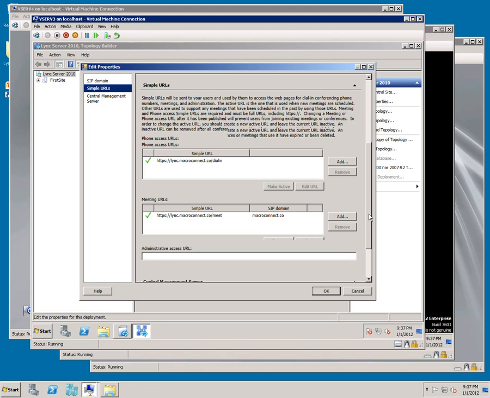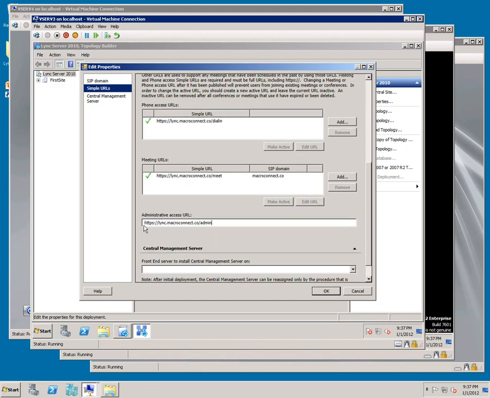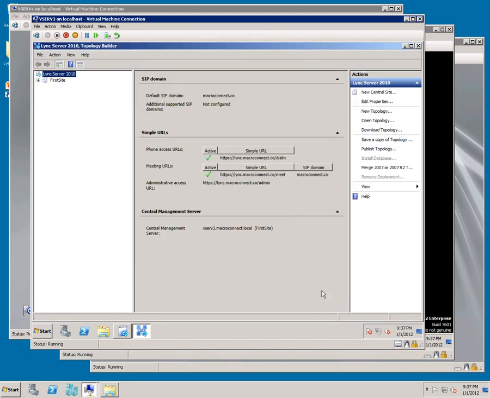Specify an admin ID, a URL of HTTPS link.macroconnect.co/admin, and pick a front end server for the central management server. Click OK. Click Publish Topology and step through the wizard.